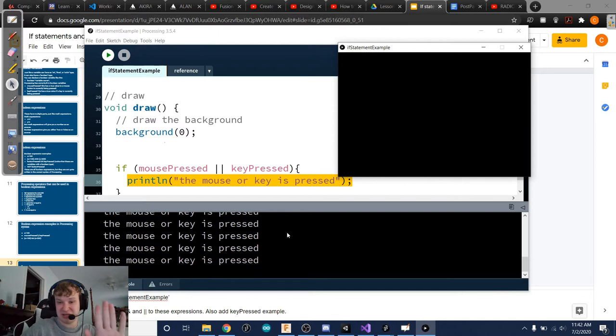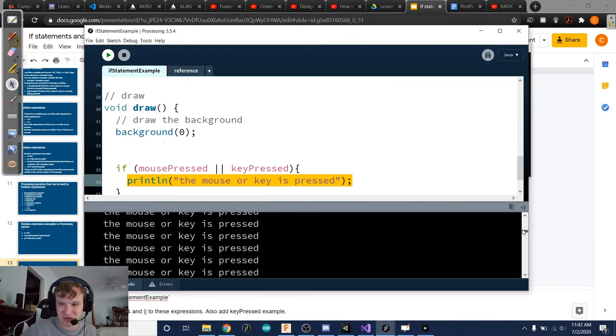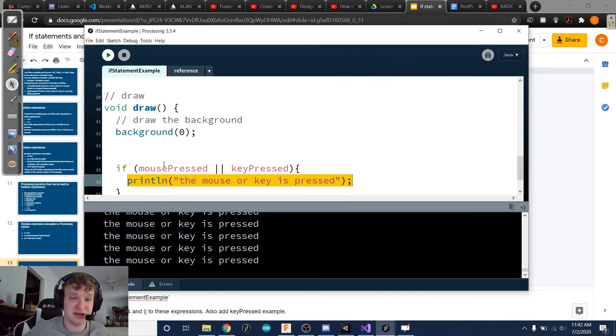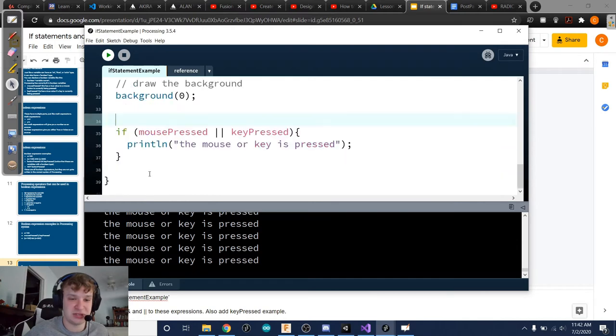Now that I'm not pressing it, it's not printing anymore. But now if I hold a key, you should see that it's going to print a bunch of stuff here. And you see, yeah. And if I scroll up, now there's a lot more because I was holding down that key. And so that's the basic structure of an if statement, right? But now let's do something more interesting, right?